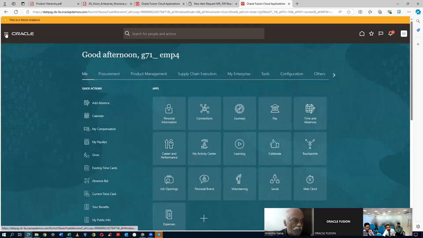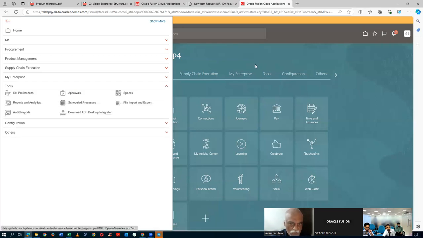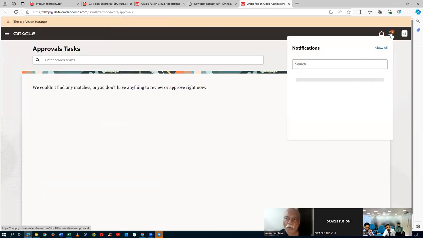I will click on the left hand side, go to the tools and then go to the approvals, and see whether it comes over here. Tools approval has to come up. It normally used to come here. It is not coming at all. I don't know why. There is some mistake because the role has been given properly. I will click on this. It will not take an action.